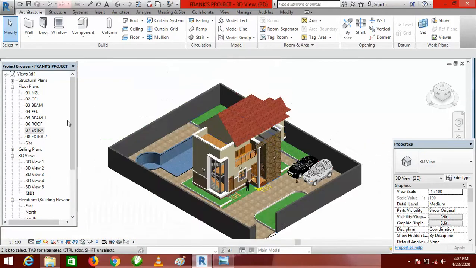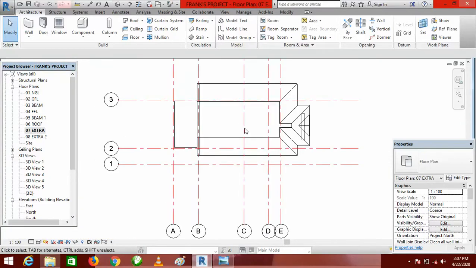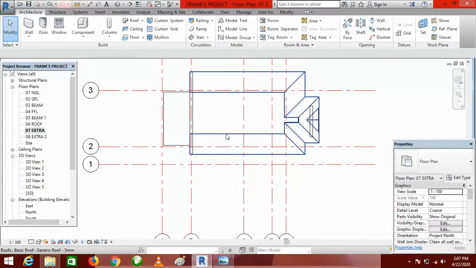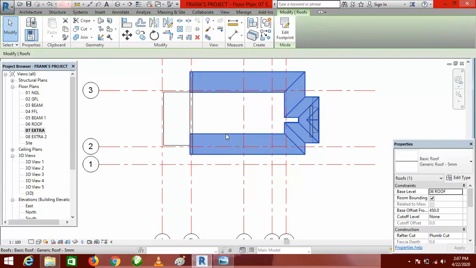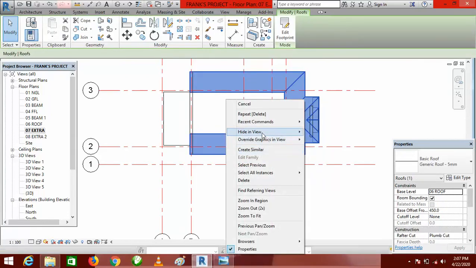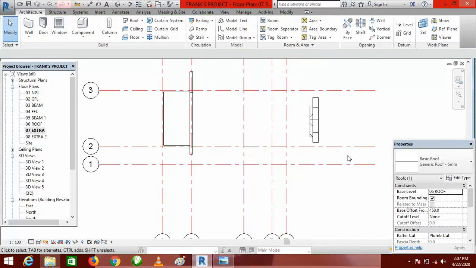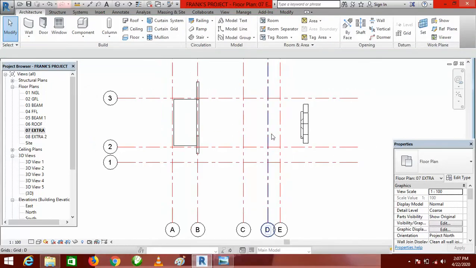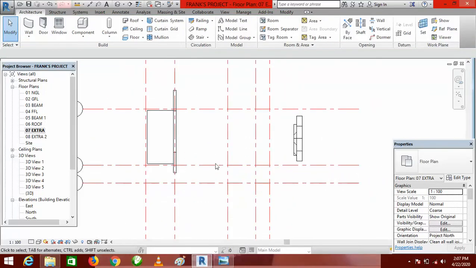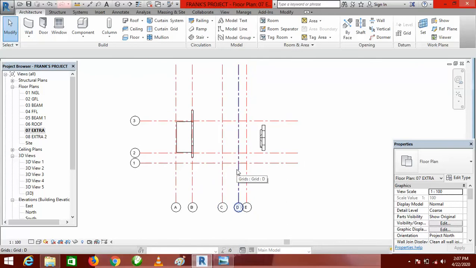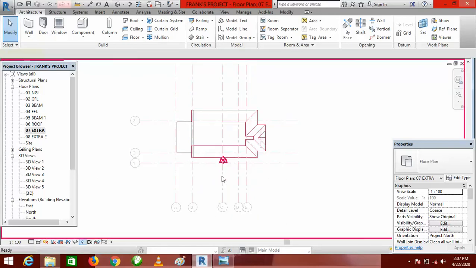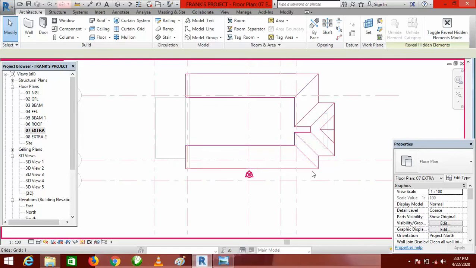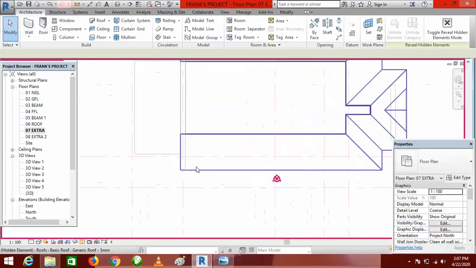So we're going to go back to extra. Then because the roof is covering it, click on the roof and hide it for the meantime. Hide in view, elements. Okay, I cannot see the concrete fascia now. So let's try to reveal it. Okay, the roof is still hiding it.